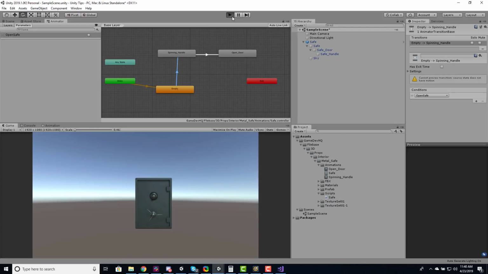HasExitTime means that the animation must finish playing before moving on to the next animation. When hasExitTime is set to false, it means that we can interrupt any current animation and instantly play our spinning handle. So it doesn't matter where we are in the empty state, it will instantly transition as soon as I hit the space key. Just like that. And there we go. We've successfully animated and triggered the animation through code on this safe.